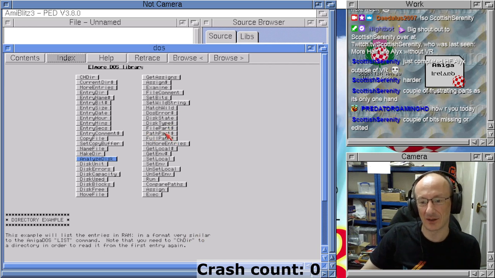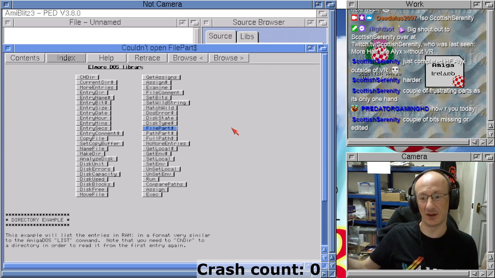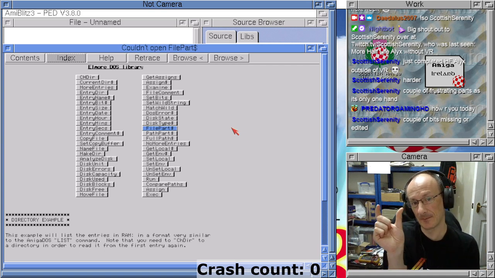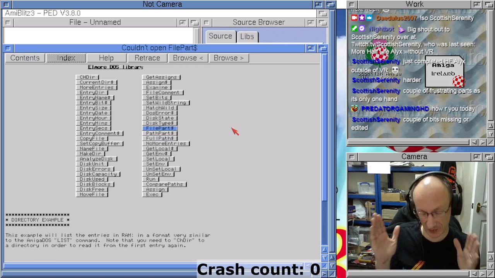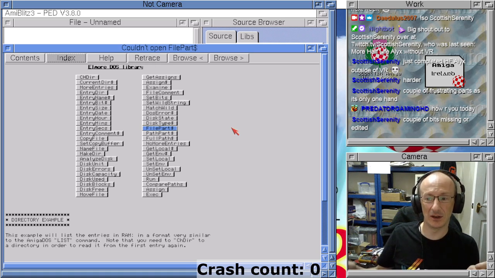File parts and path parts are cool functions, because what they'll do is, again, they're not working. If you have a path, let's say RAM disk env sys pointer.prefs, which is a legitimate path with some on-the-go settings for your pointer, file parts will return just pointer.prefs, and path parts will return just the RAM env sys part. So that's quite cool for separating things. If you want to know what else is in a particular directory, you can use that.